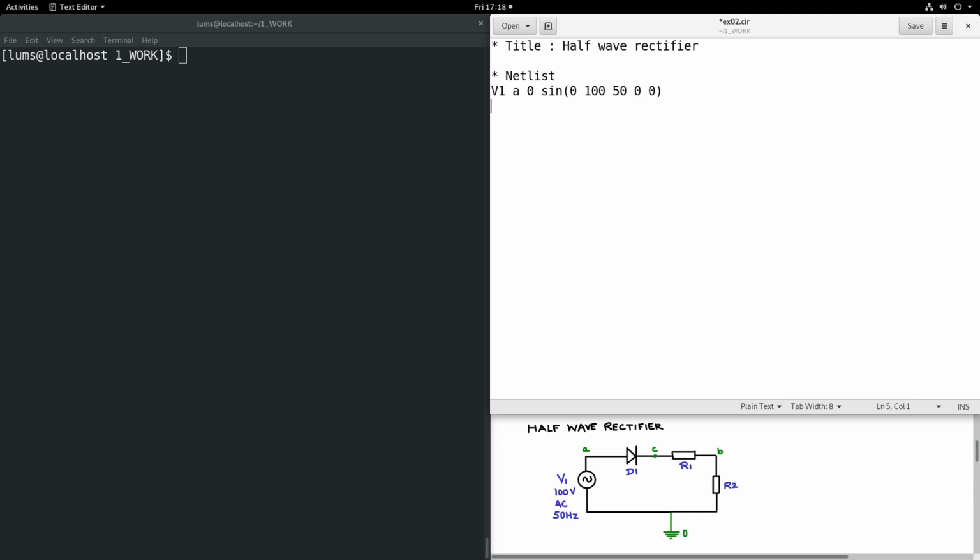Next, diode D1 between nodes A and C. Here polarity is important. A is the anode side and C is the cathode side. Let us say we give the value as some model called D model. That's a variable; we'll later define what the D model is. R1 is between node C and B, 10 ohms. R2 is between B and 0, 10 ohms. So now the netlist is defined.